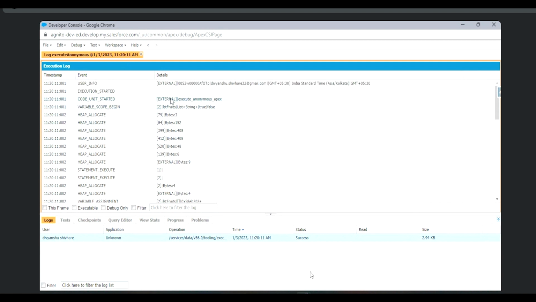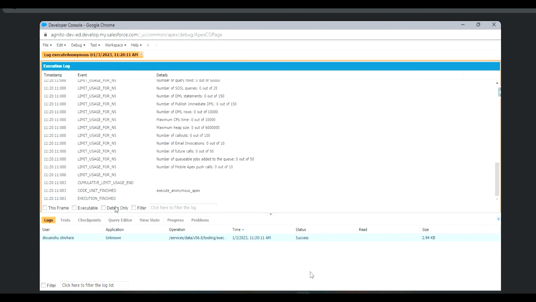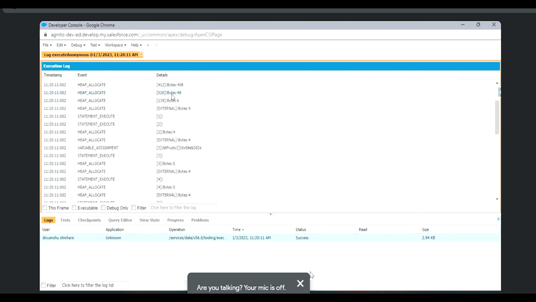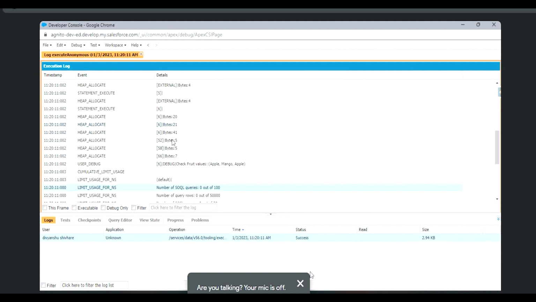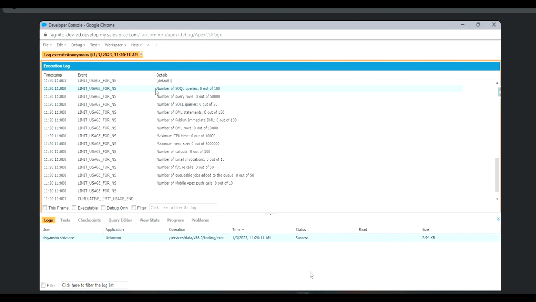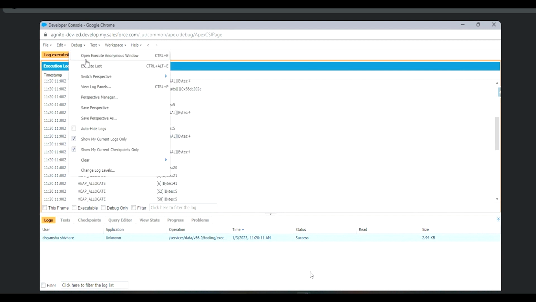Until that, whatever is happening in between, that is called the transaction. Understood, guys? Any transaction may be the record, it may be our anonymous code, or it may be our Apex code, or it may be our trigger code. Correct? Anything will happen in the starting of the code and the ending of the code. In between, whatever happens, that is called the synchronous process. Whatever is happening in between, the limits will be calculated. You can see all the limits here. Correct? Understood, guys? Let's take one more example here with the list.